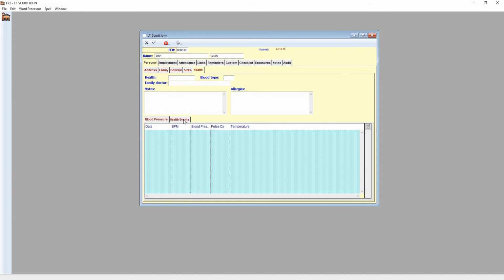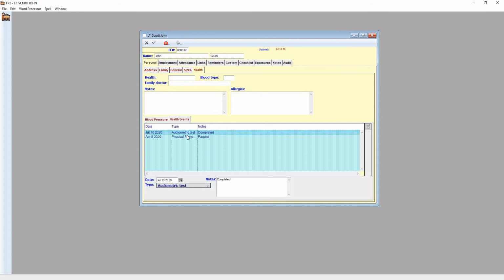And if we look at health and jump down to health events, this is where we keep a record of audiometric testing and physical fitness testing completed. And very simply, the date that it was done. For audiometric, was it completed? And physical fitness, was it passed or not? These are both tests that have to be completed every year.